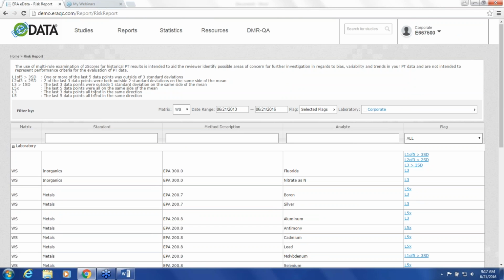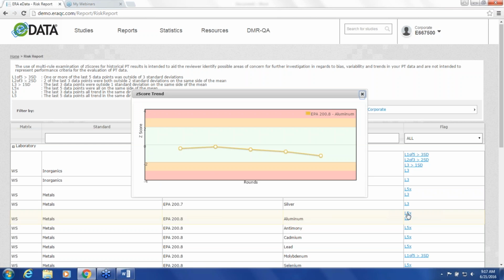L5X, so the last 5 data points were all on the same side of the mean. So let me show you an example of what that looks like. You can see that this data looks pretty good, but there's a little bit of a downward trend here. And so, might want to investigate to find out, are we at risk of the next evaluation falling between 2 and 3 standard deviations from the mean. So it's a nice tool to give our corporate QA managers, something that they can use to proactively determine where risks might be throughout their network of labs.